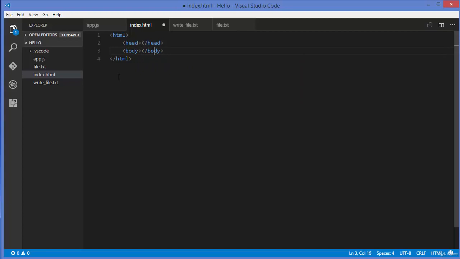And inside this body, let's write something. So inside the body, for example, I want to add a h1 tag, and in this h1 text, let's write something. So for example, our first node.js HTML page, for example. Okay, and let's give some style to this page.